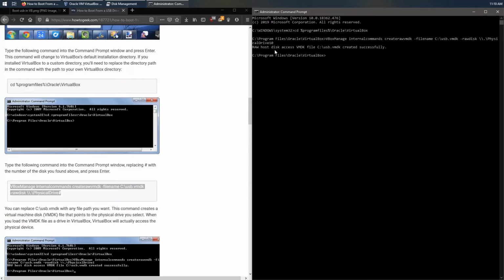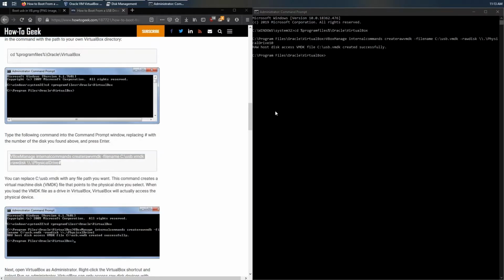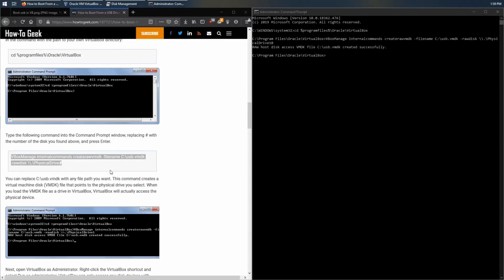And hopefully you'll get this message that the disk was created successfully. What this command has done is created a shortcut file or a symlink to tell VirtualBox where to find your USB drive. And in this situation, it's saved that file to the C drive. Of course, you can then go and find this file and move it to where you would like to save all your virtual machines. Next, what we can do is go ahead and open VirtualBox.